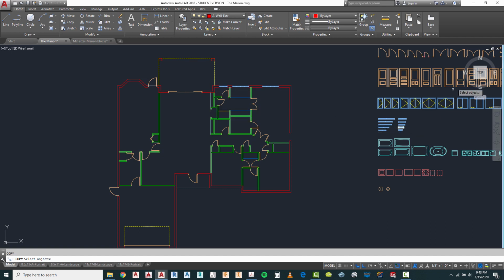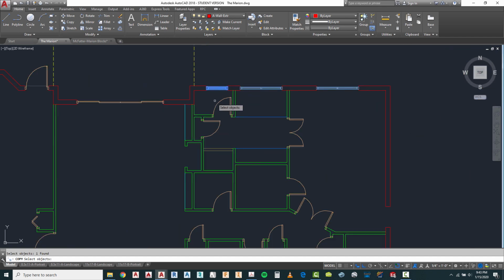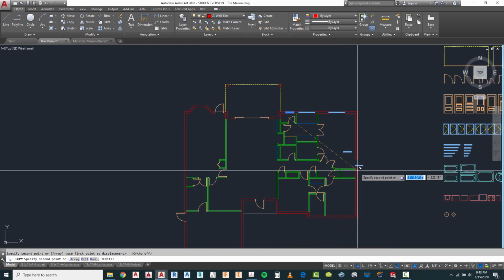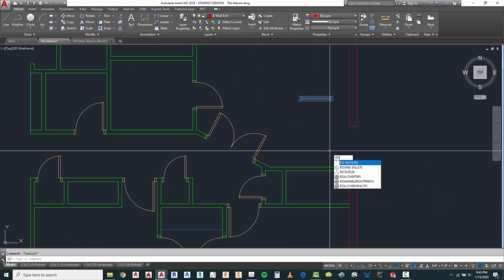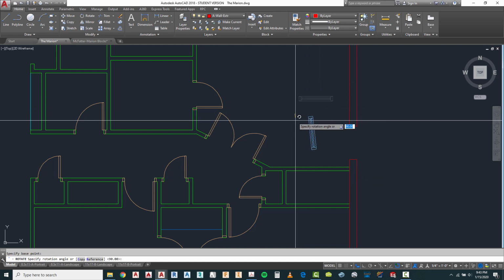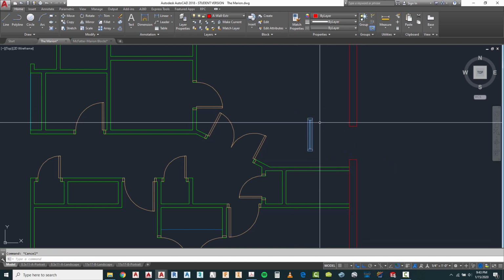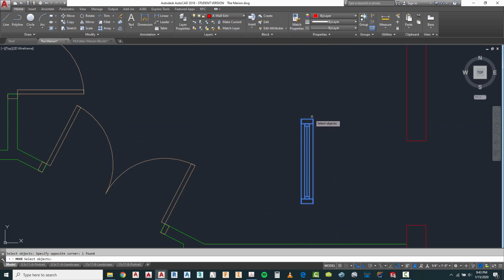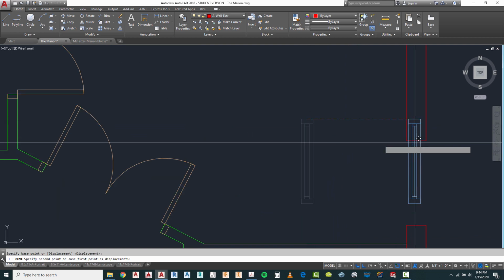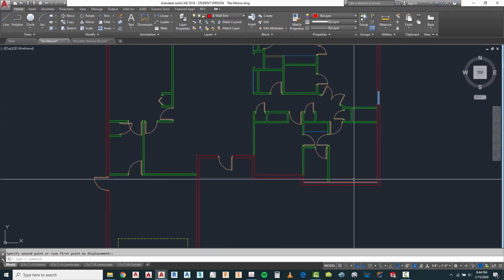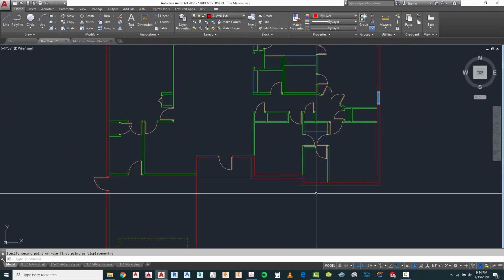So I can copy it from my blocks here, or I know I have a 3-foot window in here. I'm going to bring it down here, rotate it to align it with, put on my ortho to align it with the wall, and then move it into place. So take it from this point and move it right into place in there. I have a 6-foot window in here.